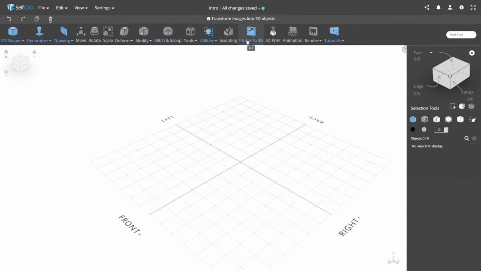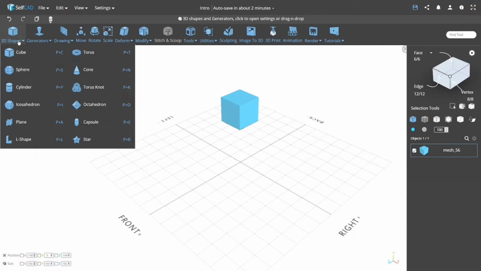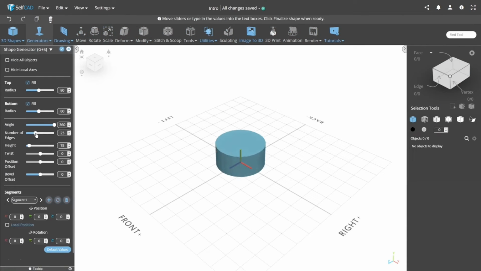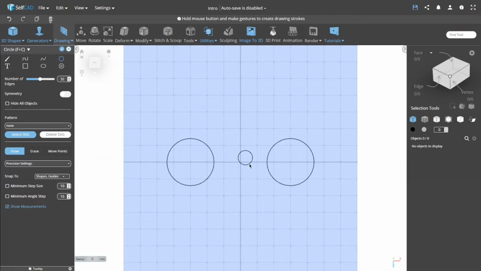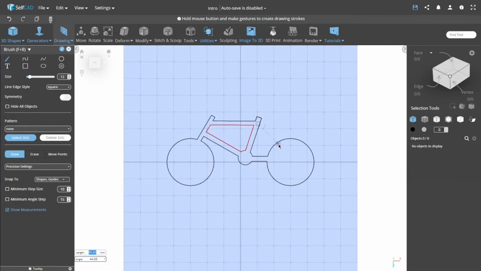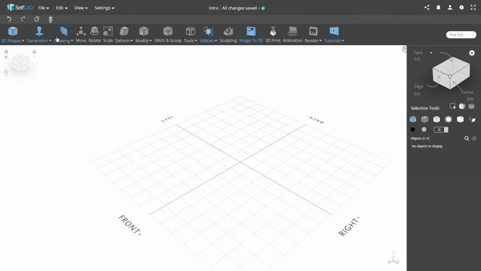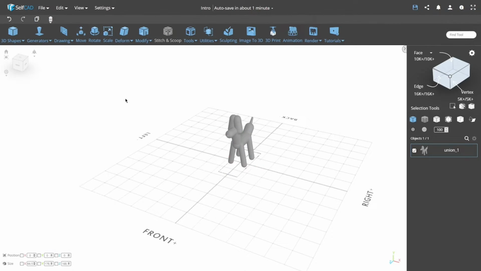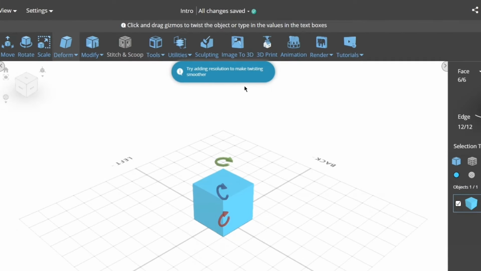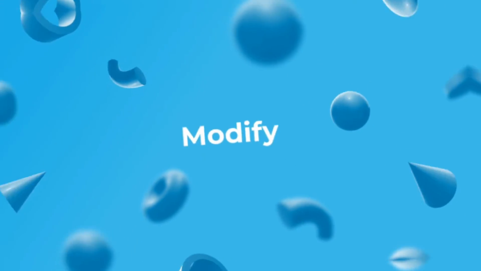SelfCAD uses the latest JavaScript technologies. 3D modeling software has drastically improved over the last few years. Now you can use a wide range of tools and create extremely detailed models. SelfCAD is one of the most popular 3D modeling software programs in the market. This is a powerful tool with many features and is suitable for both beginners and experienced users.